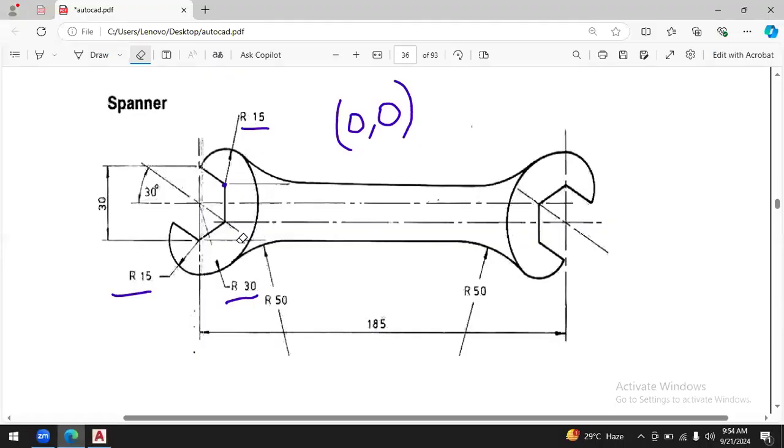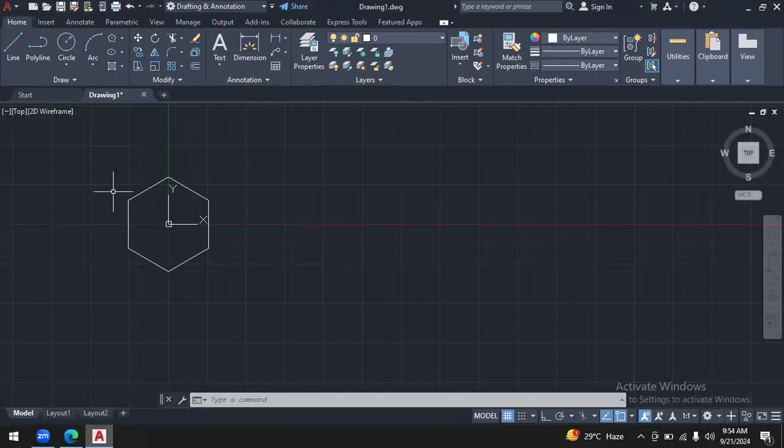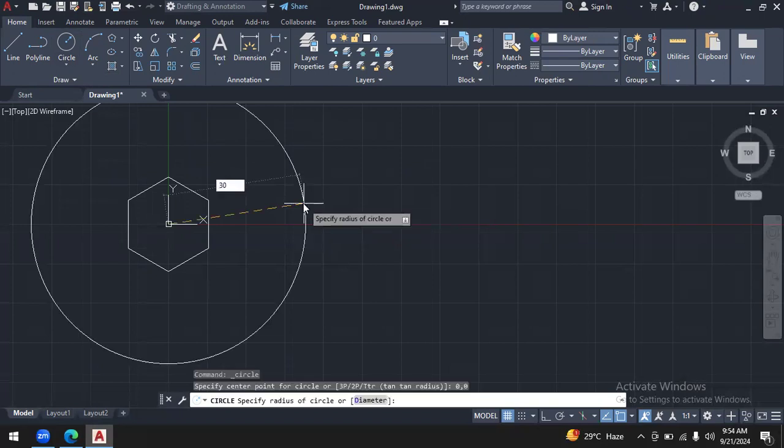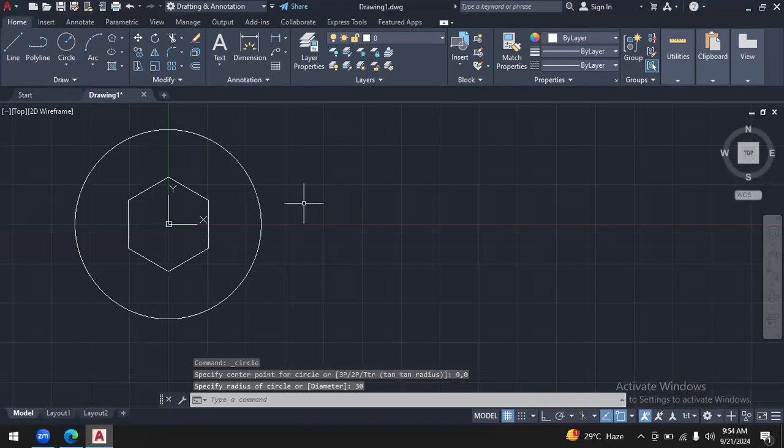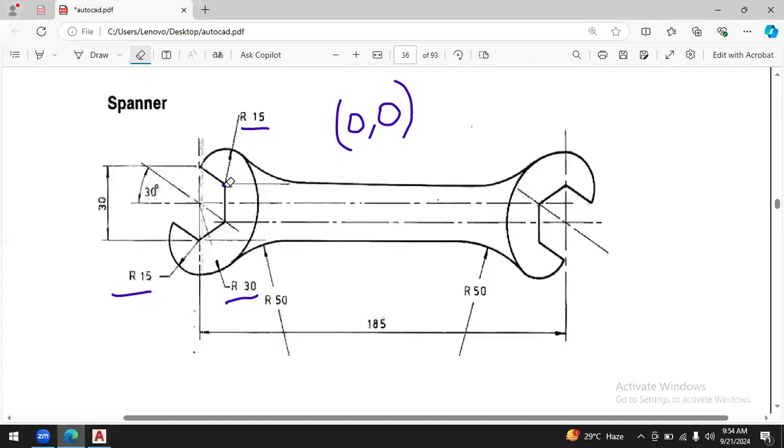Next is to draw this circle that is concentric with the polygon with a radius of 30. Now quickly go for it, center radius, and you may type in again the reference point 0, 0. Radius is 30, and that's it. Next is to make these two circles. Now, for this, I am giving you a reference here.